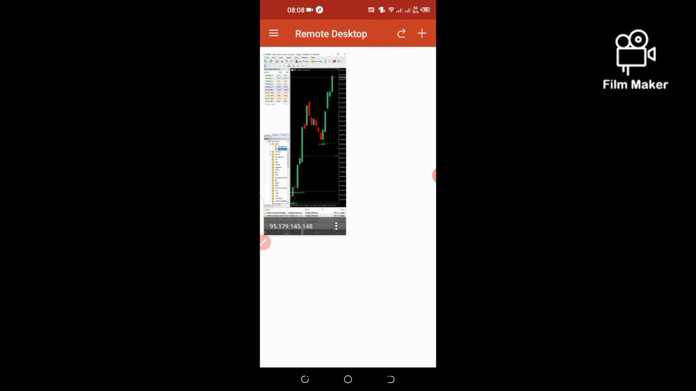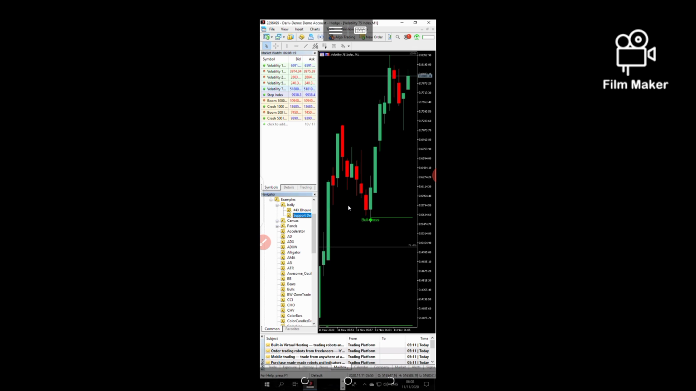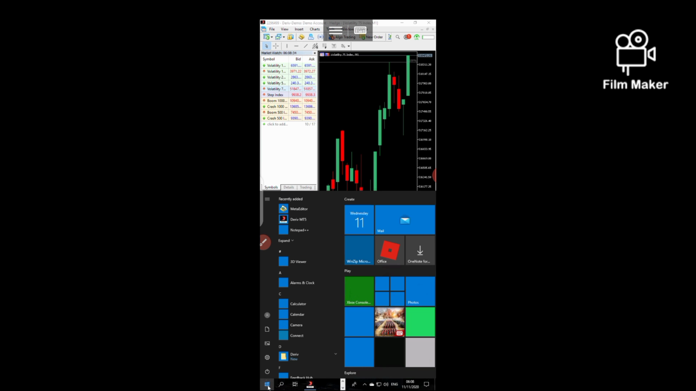When you open it, as for me, I already configured mine, so all I need to do is click on it and it will open up. As you can see, this is MetaTrader 5. It's more like I'm running Windows 10 on Android. I'm also running Chrome. I can click on the menu bar for Windows there. I can do any other things I can do on a Windows PC, since this is running remotely, so I can do anything.